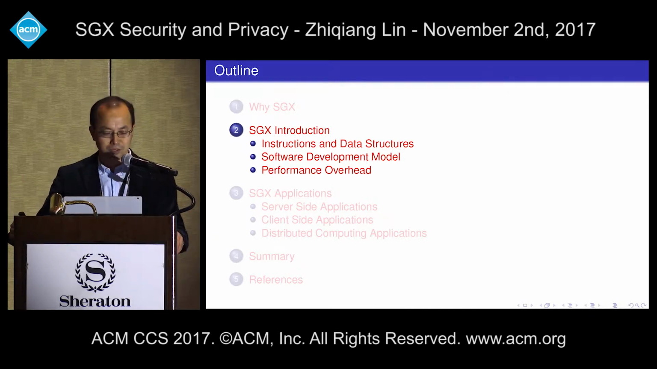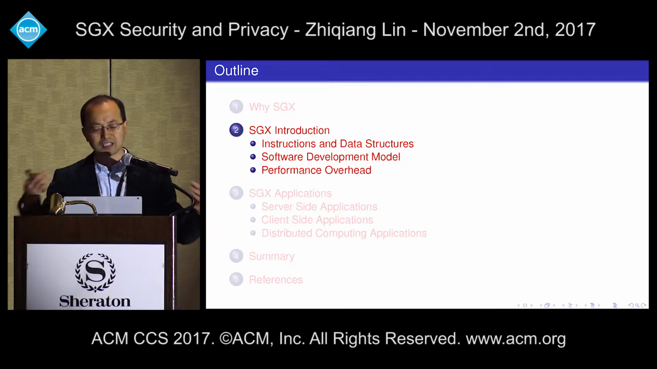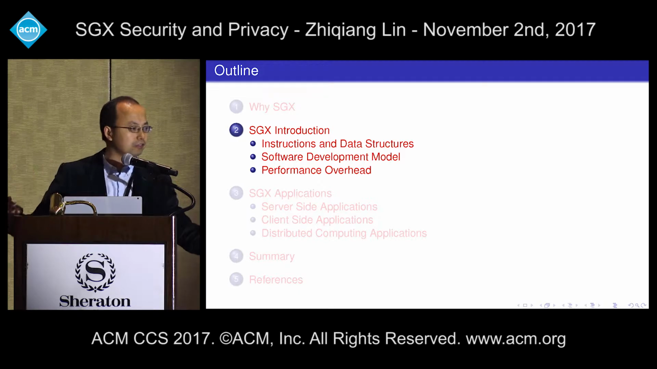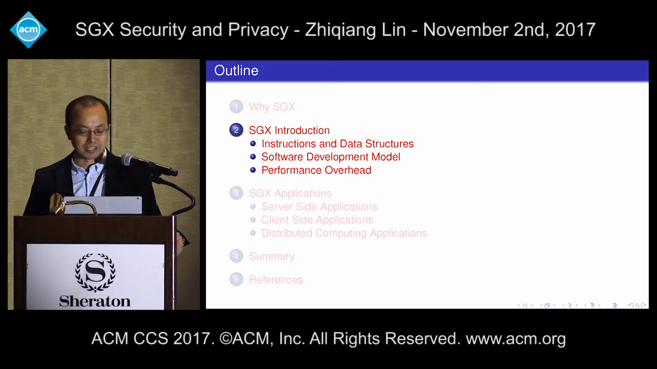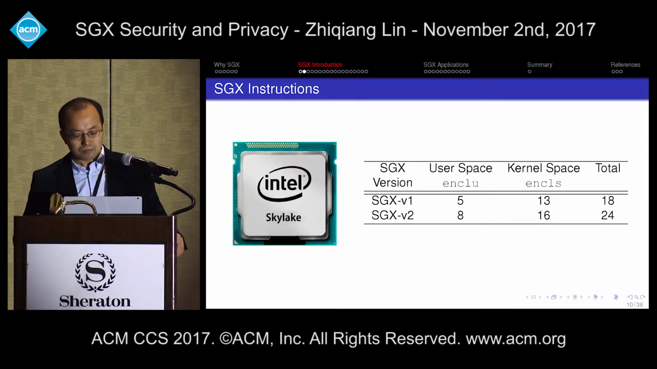Next, I just want to briefly talk about some internals of SGX, such as the instructions, data structures, how to develop SGX software, and what the performance of SGX is. So from a programmer's perspective, what is SGX?